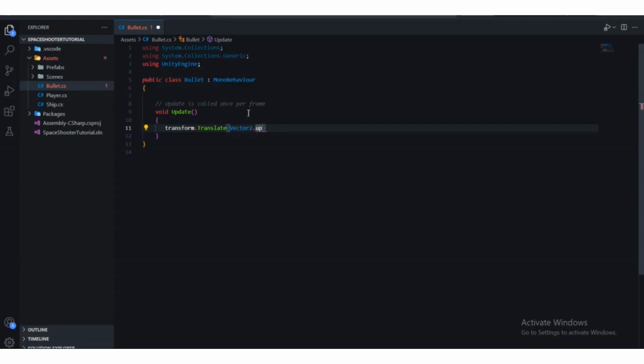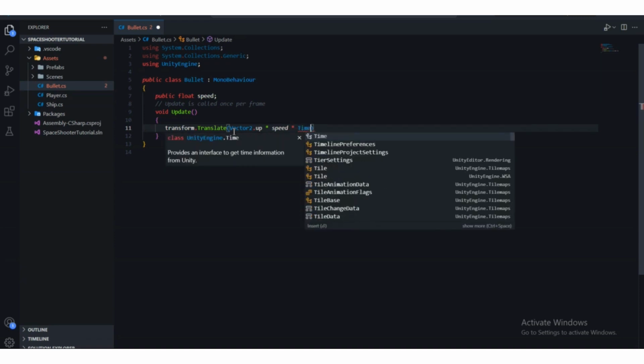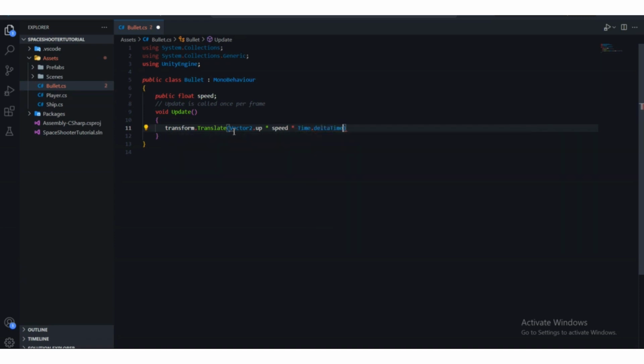Also we need some amount of speed, how much the bullet should go. So we're going to create a public float variable, let's call it speed. Then we're going to multiply this Vector2 dot up by our speed. We also need to multiply this with Time dot deltaTime, so it makes it frame rate independent.